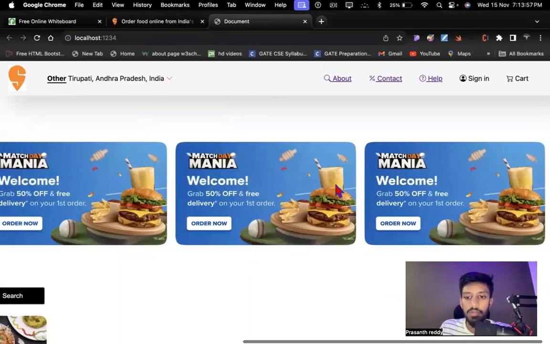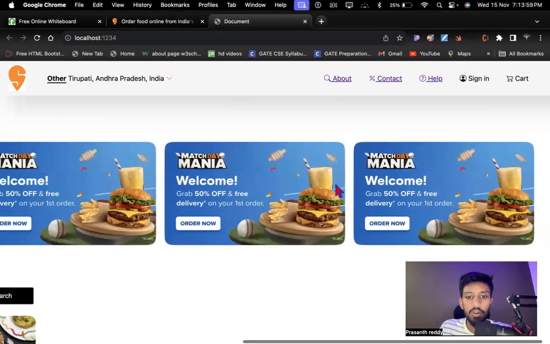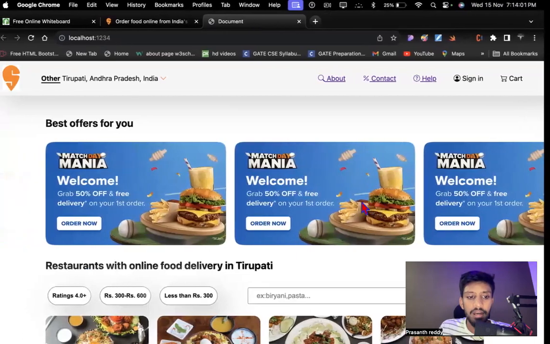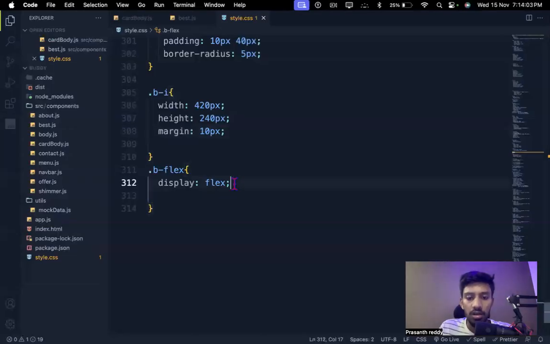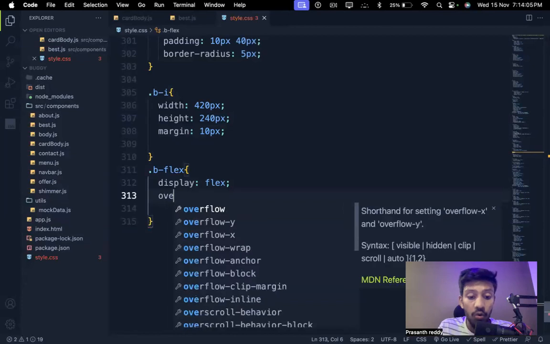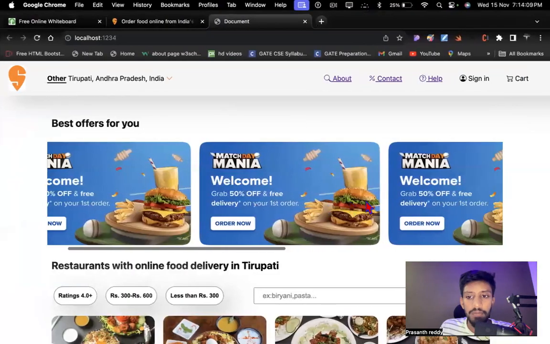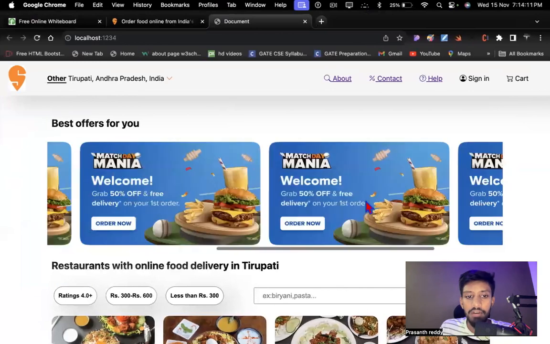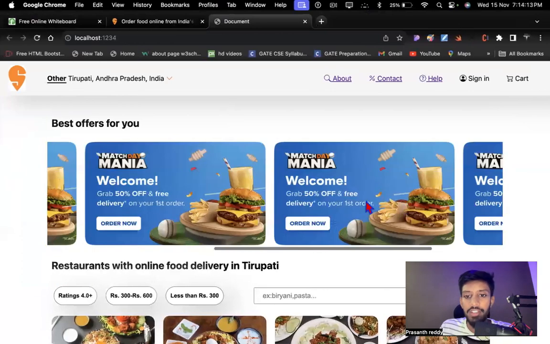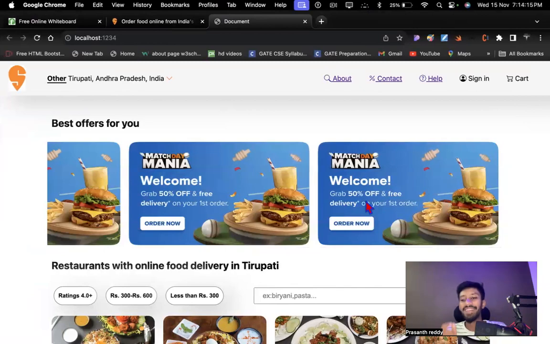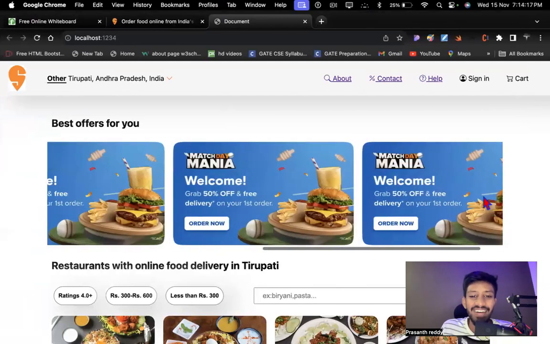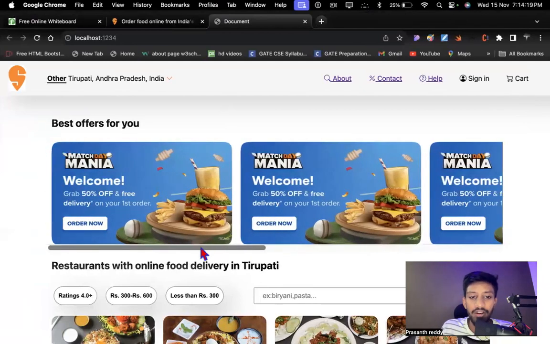So this is how it looks like. But we have to specify one more thing, overflow-x auto. If you specify this, now this is how it looks like. See, it's a scroller. We are getting this scroller, right? How easy and simple. We made it within a couple of seconds.